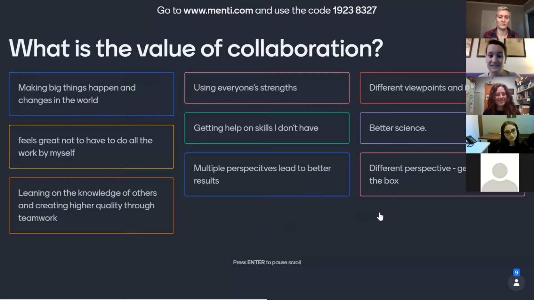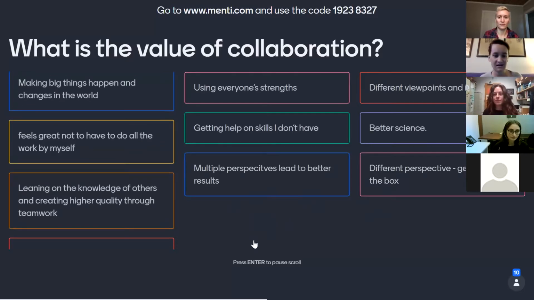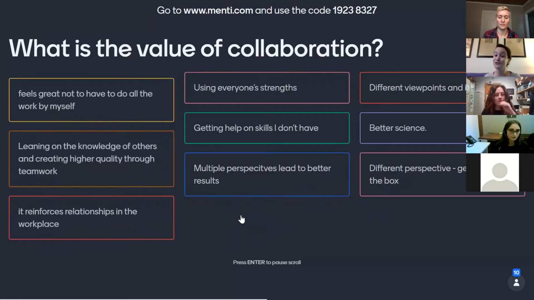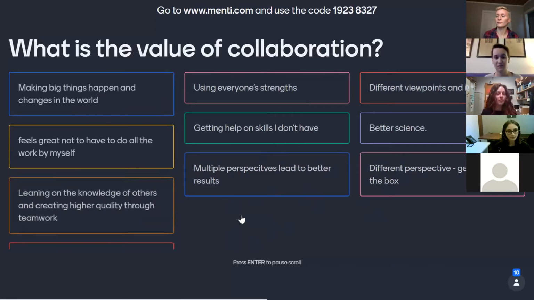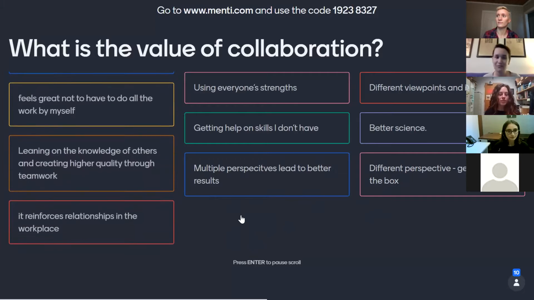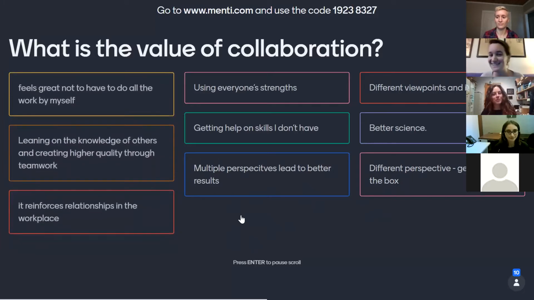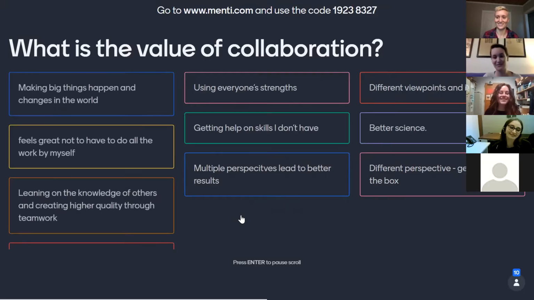Better science, a different perspective, getting outside of the box. Yeah, the perspectives are really important. Leaning on the knowledge of others, like sort of filling in as people submit things. Yeah. Reinforcing relationships. Yeah, building relationships is really important when doing collaborations, and like for us, like making friends. We're all friends now because of this, yeah, which is exciting.